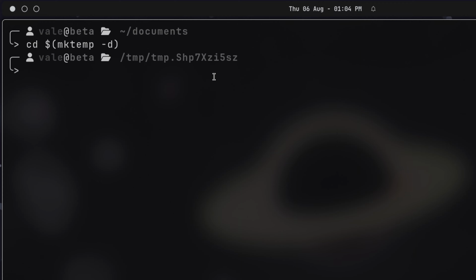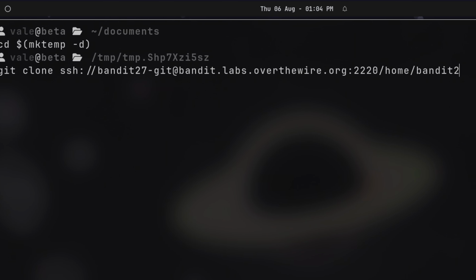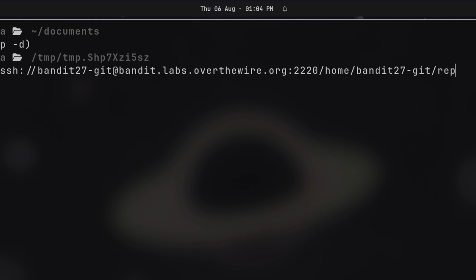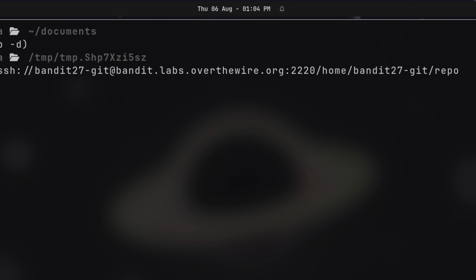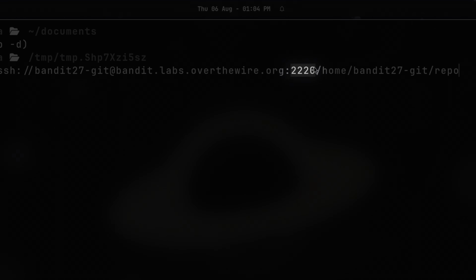So let's clone the Git repository. Let's use git clone /bandit27-git at bandit.labs.overthewire.org:/home/bandit27-git/repo. And what we're going to do is use the git command to clone a repository that is located at this host at port 2220, and it's located in the home directory bandit27-git under the folder repo.